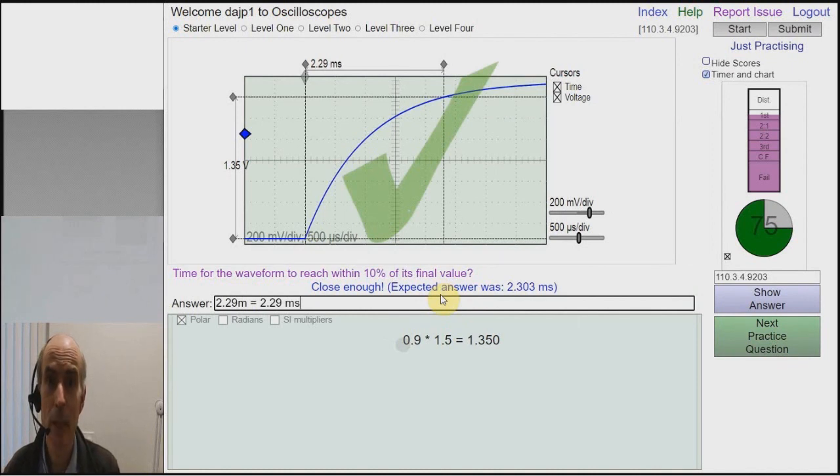That's it. Key point in all of these is change the scales and change the ground reference point so that the trace appears as big as it can on the screen. Then you'll get the most accurate results with your cursors.